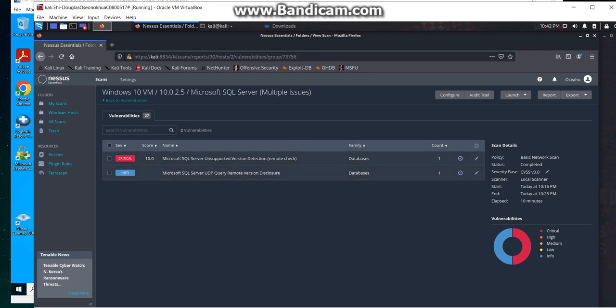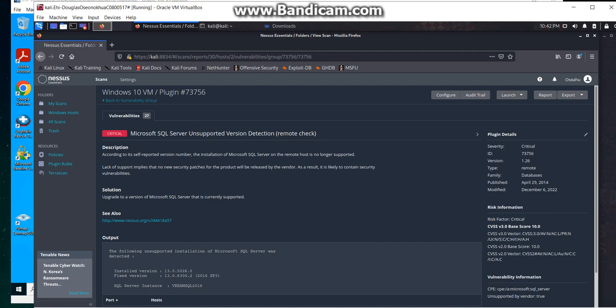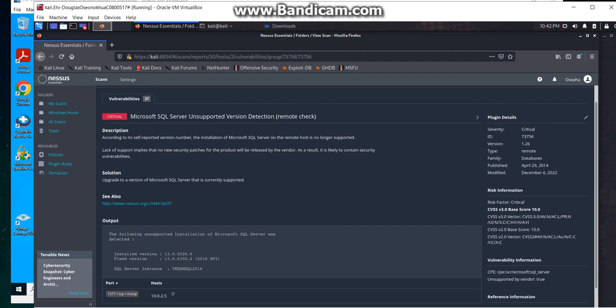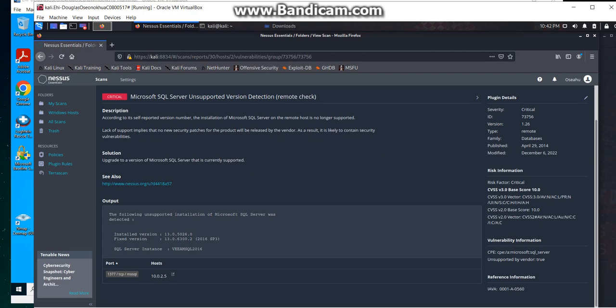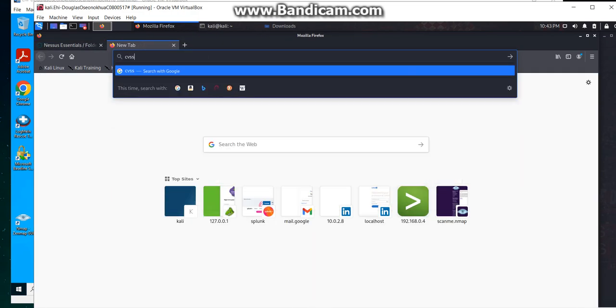The thing about Nessus is that it gives you a lot of detail about the vulnerability. If I just open this, okay, it tells us it's Microsoft SQL Server unsupported version detection. It also gives us the solution. If you look here, it says we should upgrade to a version of Microsoft SQL Server that is currently supported. And looking at this, we see the risk information over here. We see that it has a CVSS of 10. So let me just talk about CVSS. I'll just Google it here.